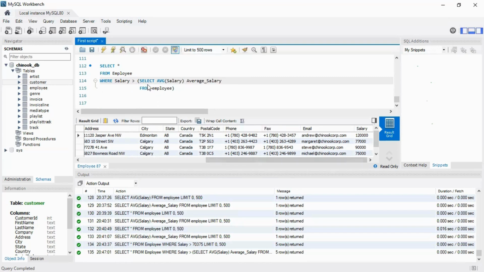So it will first of all run this one to calculate the average. Then it will run this one and give you the results according to what it got here. This is called a subquery, a query inside a query.